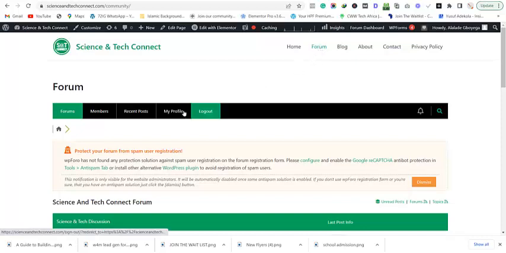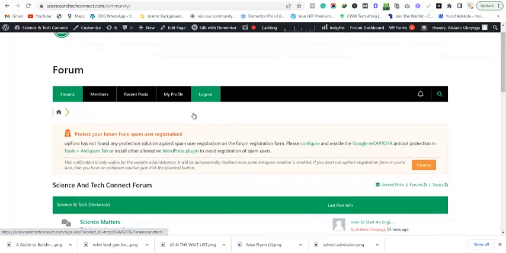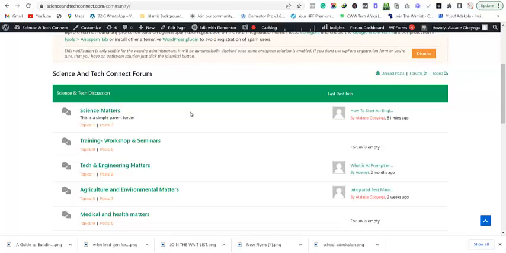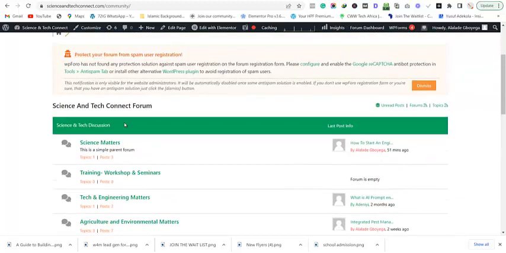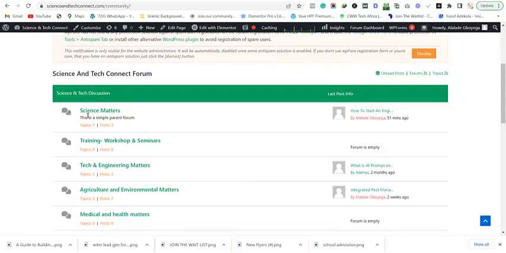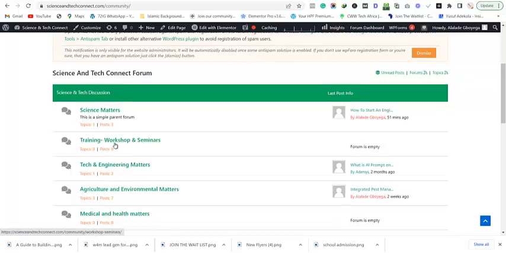Since you have gotten access to the forum, you will see something like my profile and log out. That indicates that you have gotten access to the forum. The first thing you want to do now is to create a post. Let's go to science. Look at the forums that we have: science matters, training, workshop, and seminars.